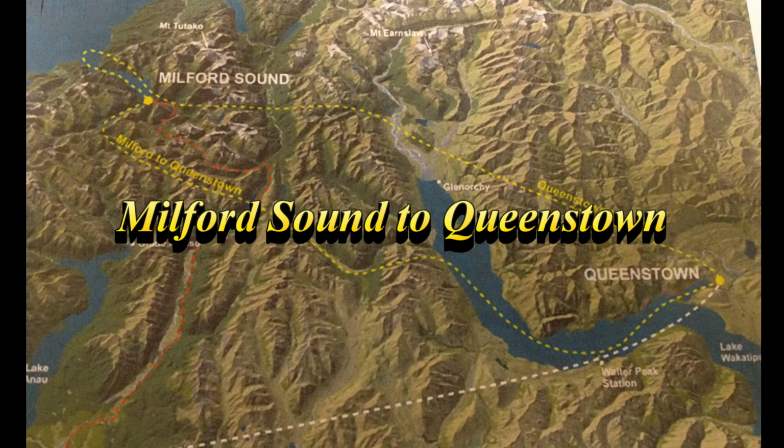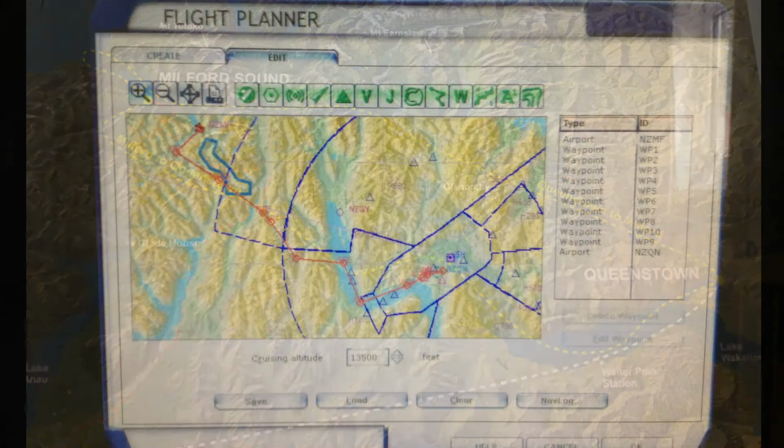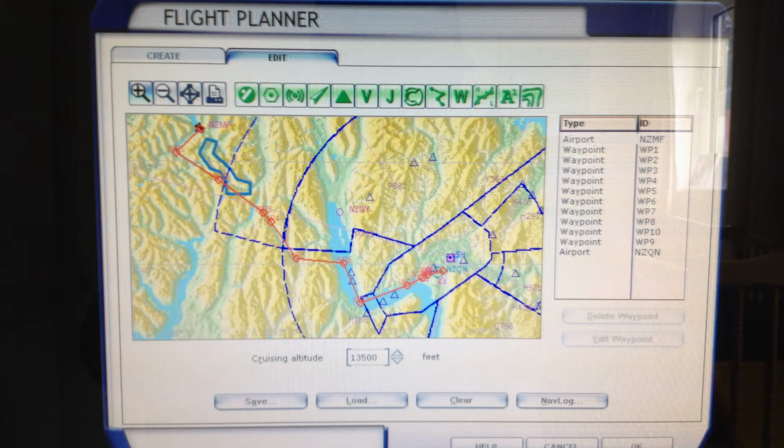For our return trip to Queenstown, we will take the more southerly route, and that will take us over the mountains and down about 2/3 of the lake. So we should have quite a picturesque view on the way back. First thing is to enter that route into the flight planner. So here is that route entered into the FSX flight planner.